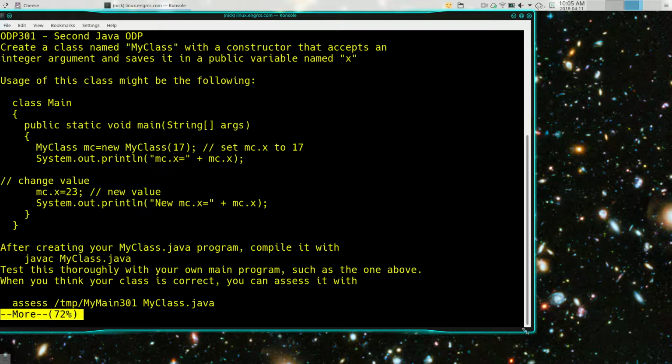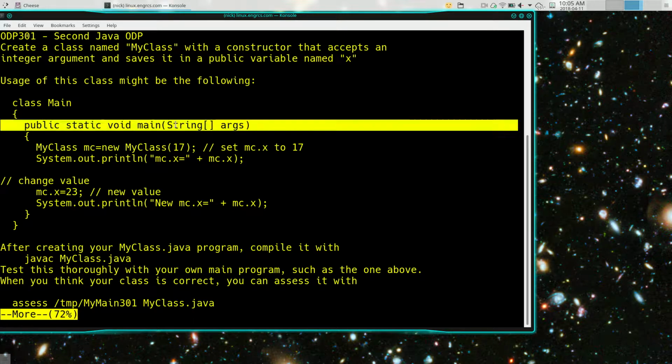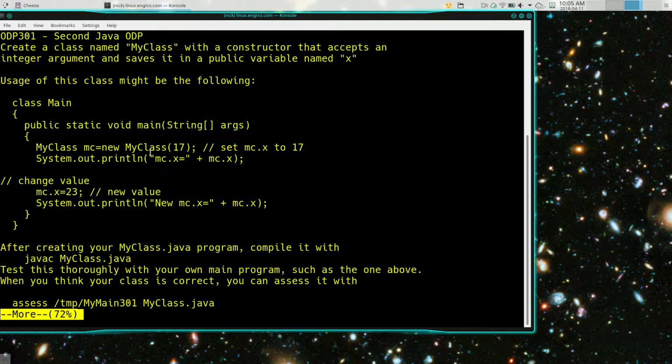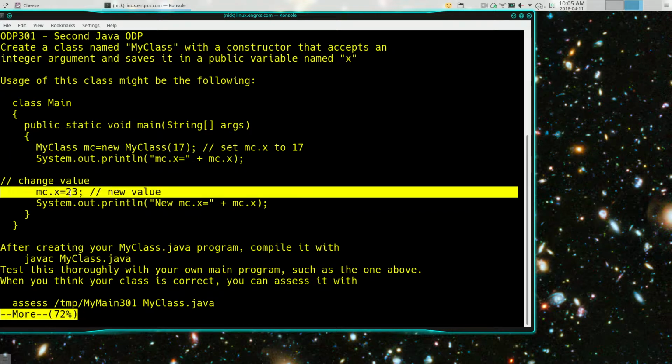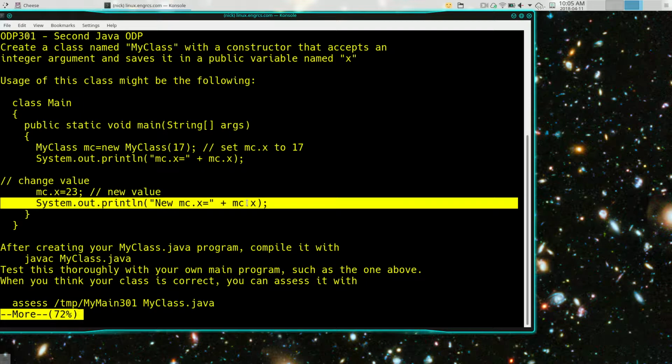So this is a sample main program you could use to test your class. But you're not required to use this. But you would like to test your class and know if it works. So this is our standard declaration of a main program. It constructs an object of my class, it passes 17 to it, and then it just prints out the value of the x field. And then I change that just to make sure I have access to it, to make sure it's really public. And now if I print the x field, it should give me a 23.